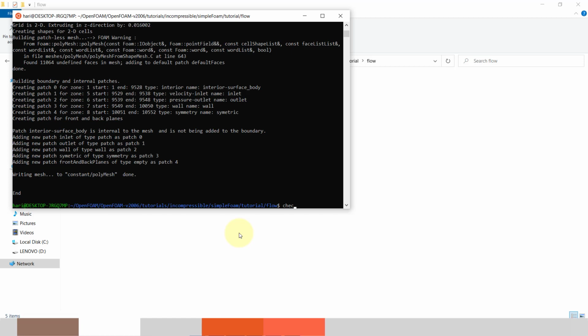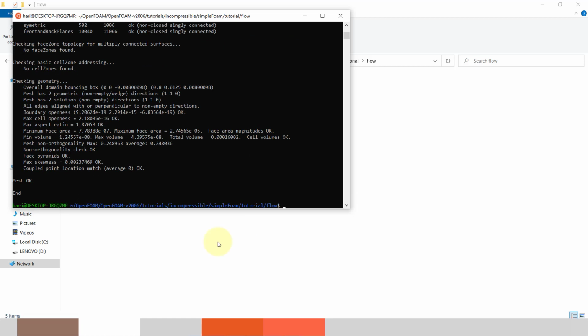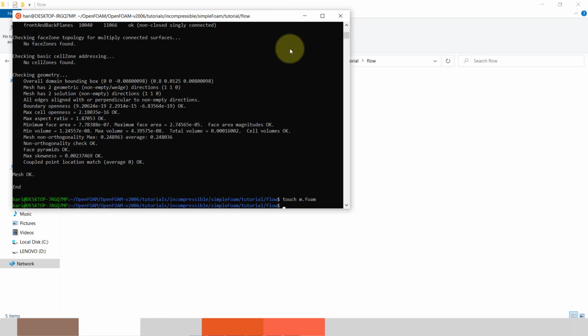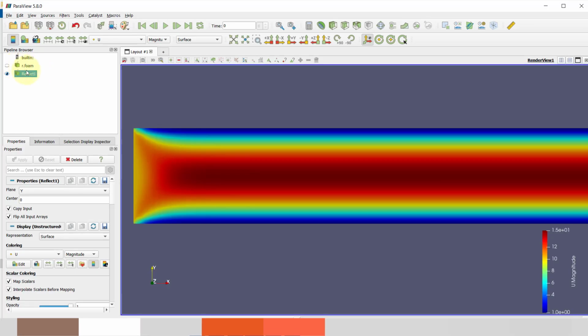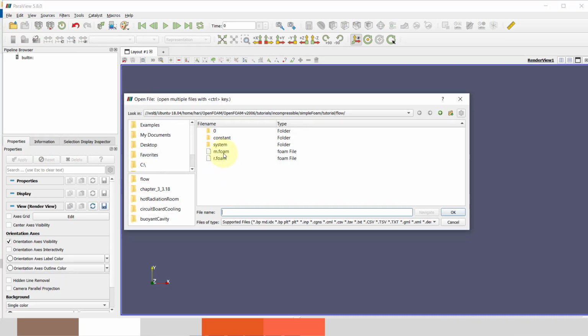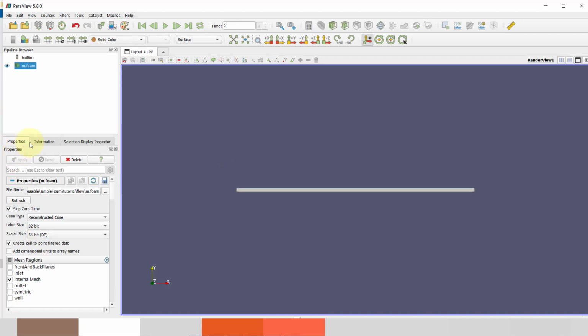Now we will check our mesh. checkMesh says the mesh is okay. In the non-orthogonality check, the face pyramids are okay. Maximum skewness is 0.023, so it is actually a very good mesh. Now we will see our mesh. touch m.foam, which is just a dummy file, and I will open it in ParaView. I will go for m.foam and apply.